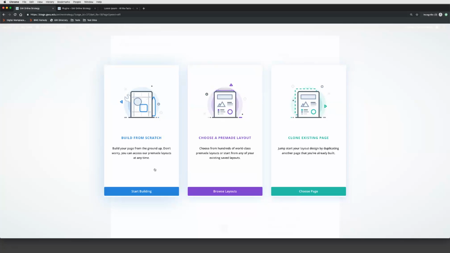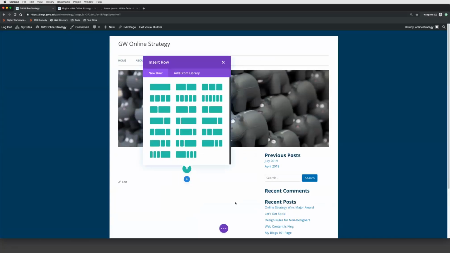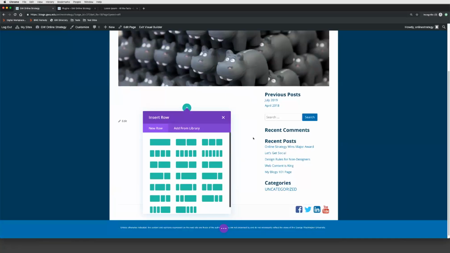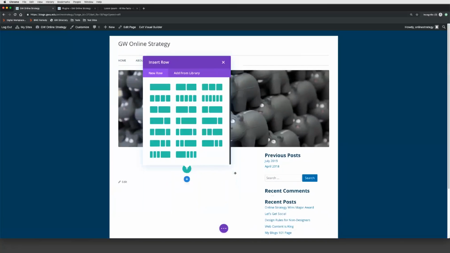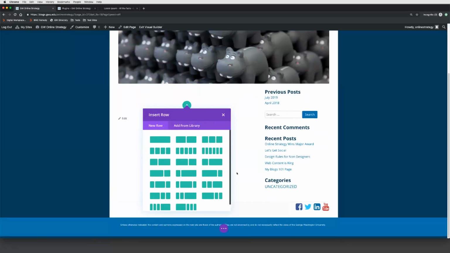So you can say build from scratch, choose a pre-made layout, or clone an existing page. I'm going to say build from scratch, and it's going to give you the ability to now start creating your page layout directly on the front end view of the page. And you can see it tries to make it a little bit fun by having the admin for it follow you. I personally find that a little bit jarring, but you know, potato, potato, somebody else might like it.